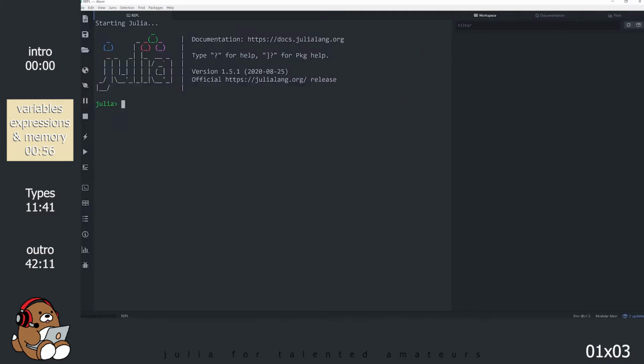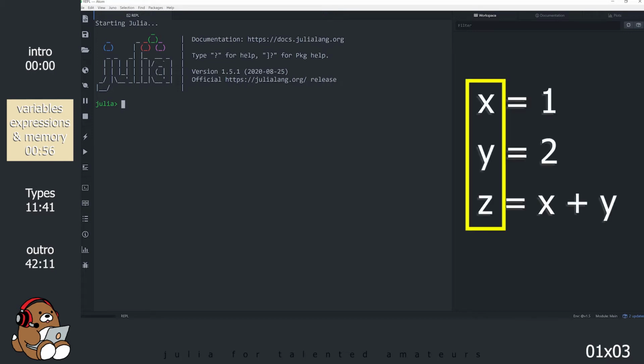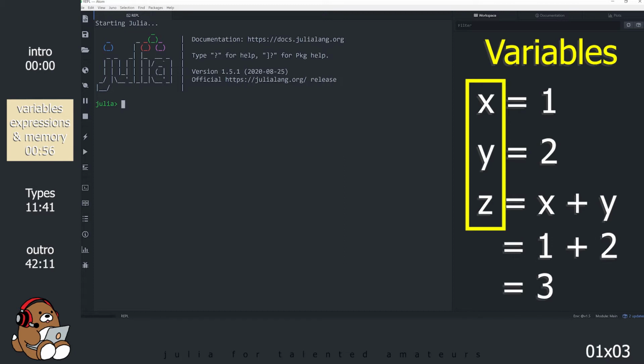You know what variables are, right? You've seen them in math class. When you write x equals 1, y equals 2, z equals x plus y, x, y, and z are called variables. In math, they are placeholders for values that can change. Initially, x and y have the values 1 and 2, so z is the same as 1 plus 2, or 3. If you change x from 1 to 2, then the value z changes as well, because x plus y is now 2 plus 2, or 4.